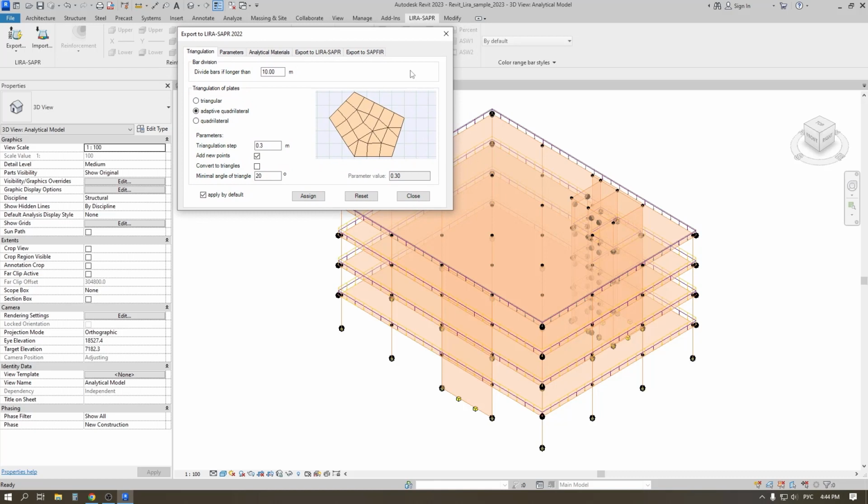The Triangulation tab is used to set board division, type of triangulation of plates: triangular, adaptive quadrilateral and quadrilateral. Triangulation step. Also, you can add new points, convert to triangles, or specify the minimum angle of a triangle.